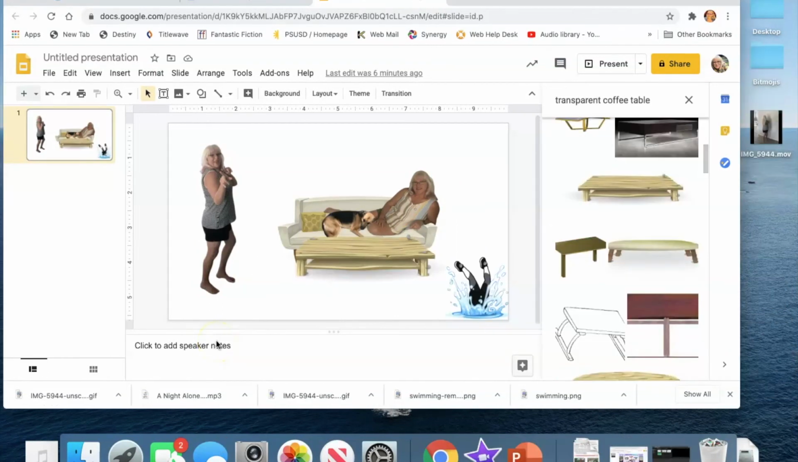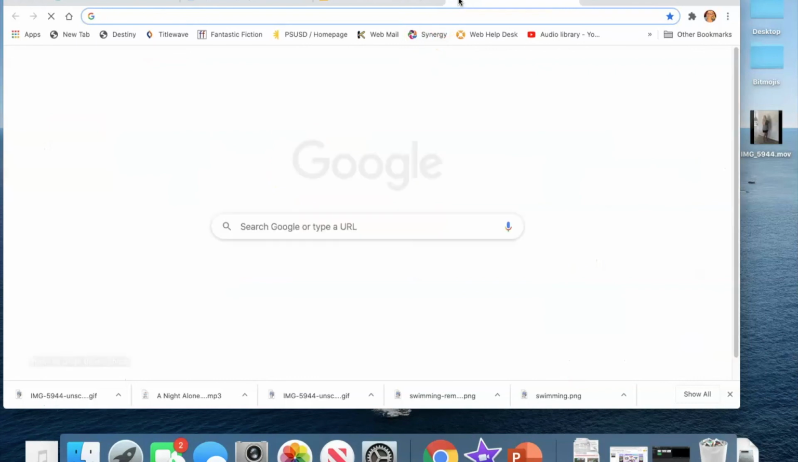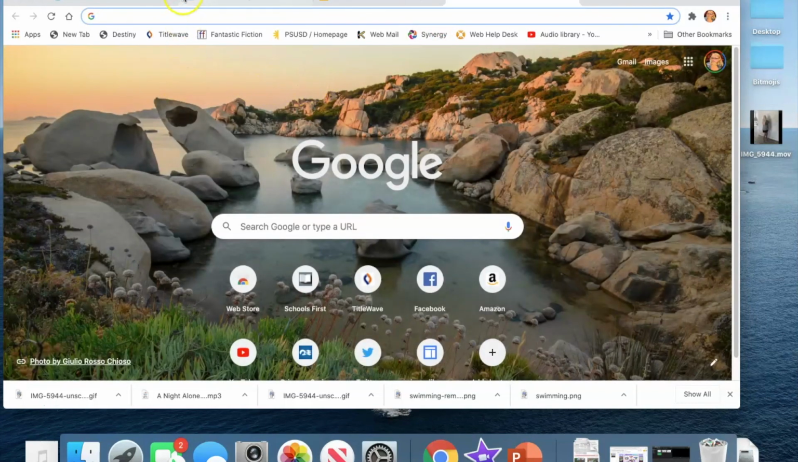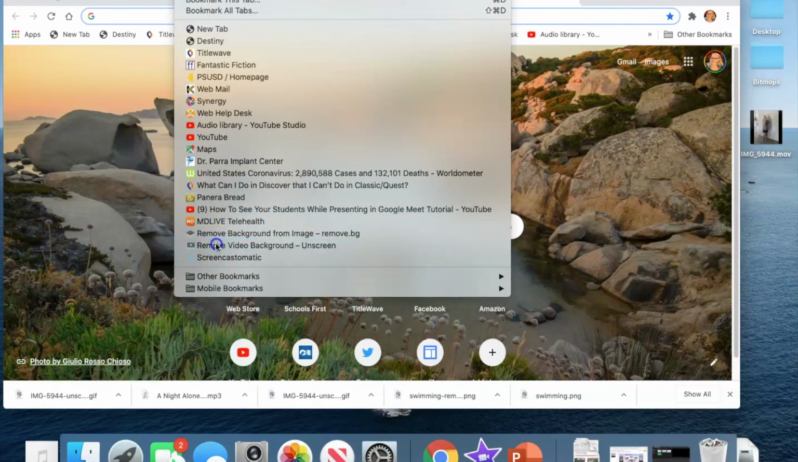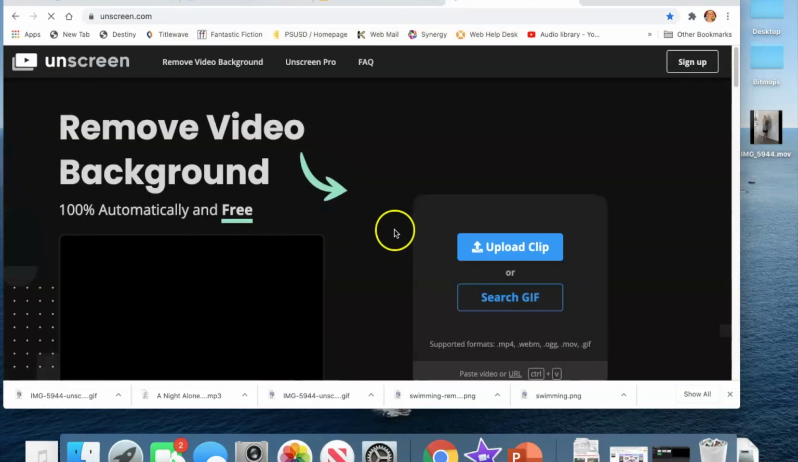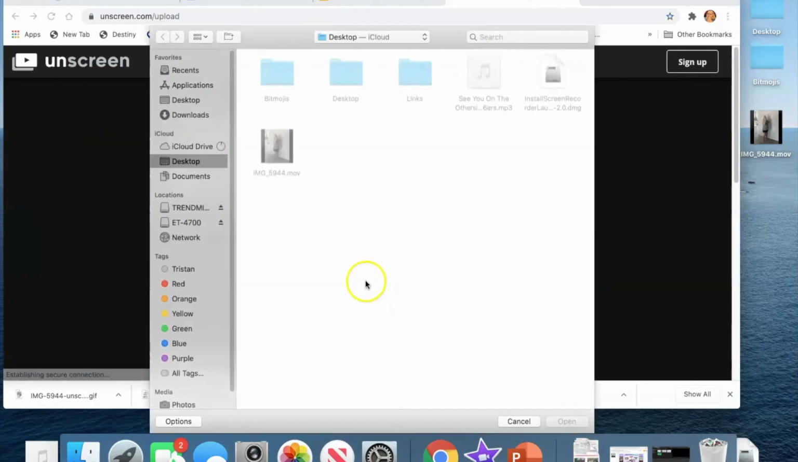So now we've learned all about how to bring pictures in, GIFs, and real people and animals. We are going to learn how to bring in a movie, and it's pretty much the same exact thing. Just make sure you take a movie with a white or light background. And then you're going to go back to video background and upload your clip.